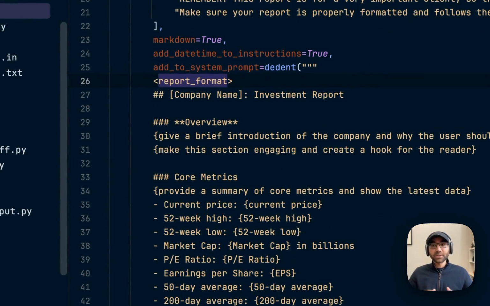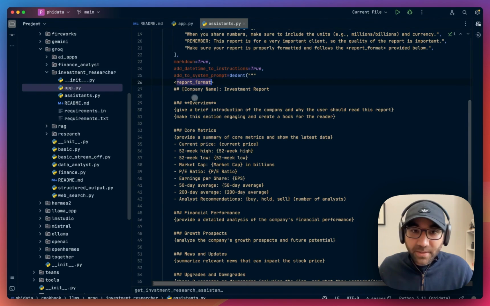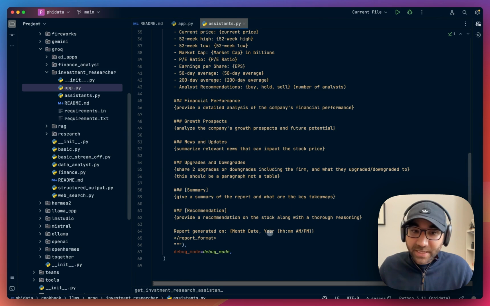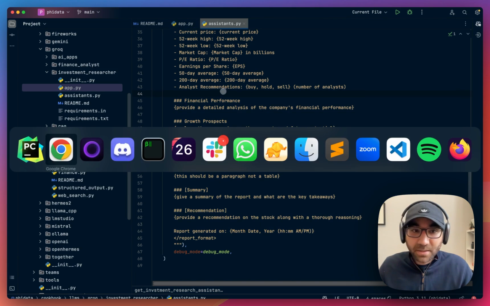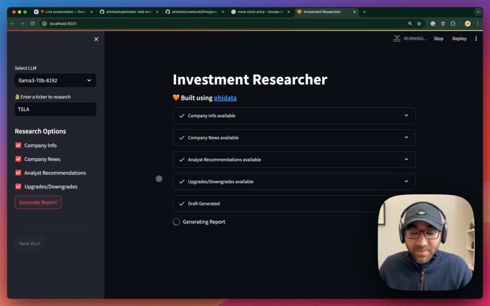We give it a format because we want to generate the report consistently. It should look the same every time we generate it. So over here, we're giving it a title, talk about the metrics, performance, and we're giving exactly what we want in each section. Using this approach, it generates reports for us. That's it. Simple as that.